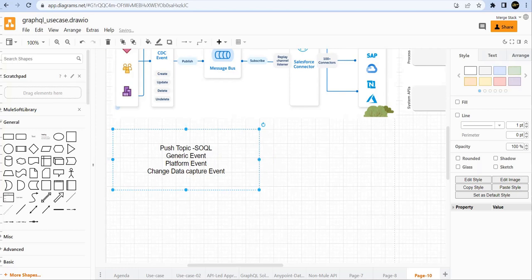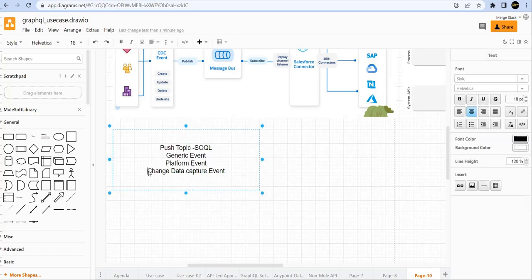So we are going to focus on the CDC event today. Maybe in some more sessions I'll talk about platform events. But today our focus is the CDC event. Okay, so let me bold it.